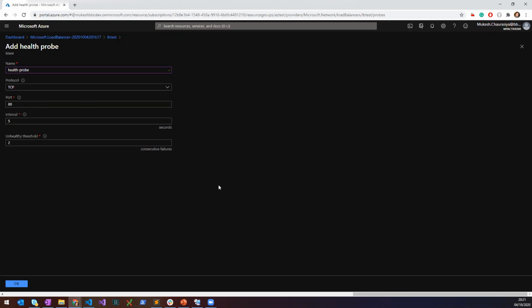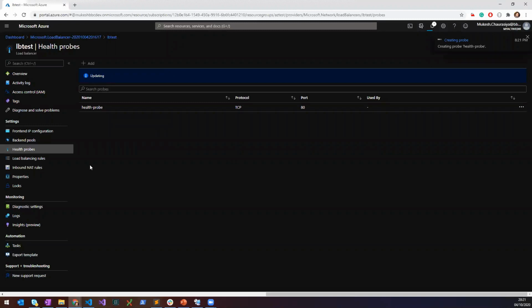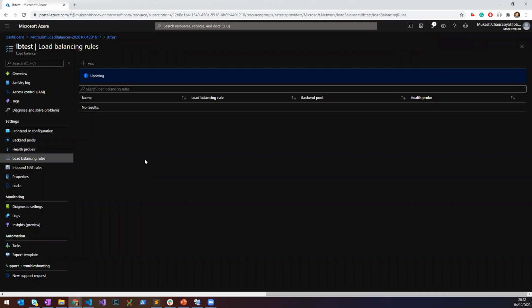If any service is listening on a certain port on the virtual machine and responds as a health service, then you can define that as well. The interval is 5 seconds by default, and the unhealthy threshold is 2, which means that at an interval of 5 seconds it will check the health of the virtual machine by polling on port 80. And if it finds 2 consecutive failures, then that machine will be marked as unhealthy. So click on OK. While it is updating, let's go on creating the load balancing rule.